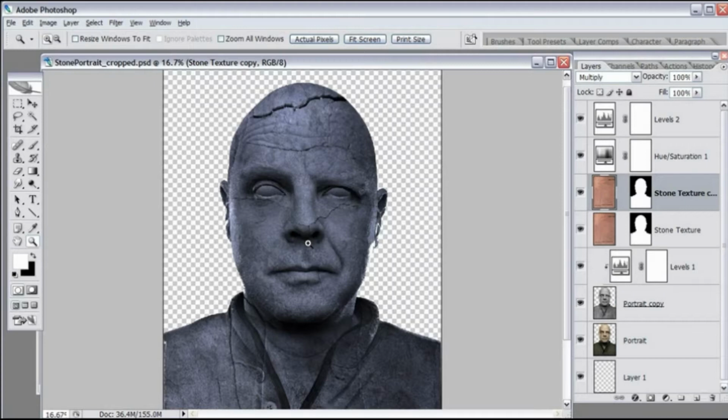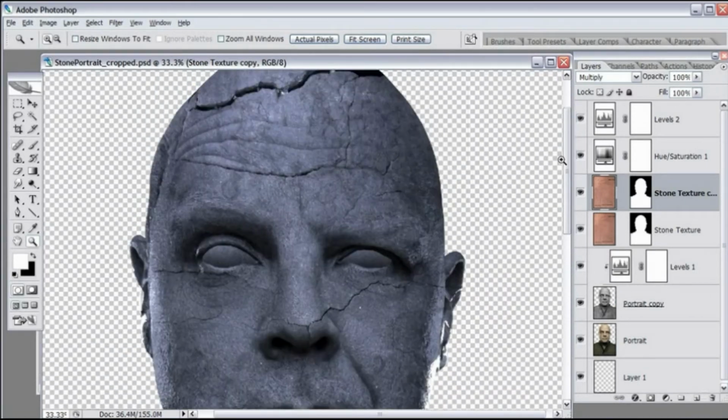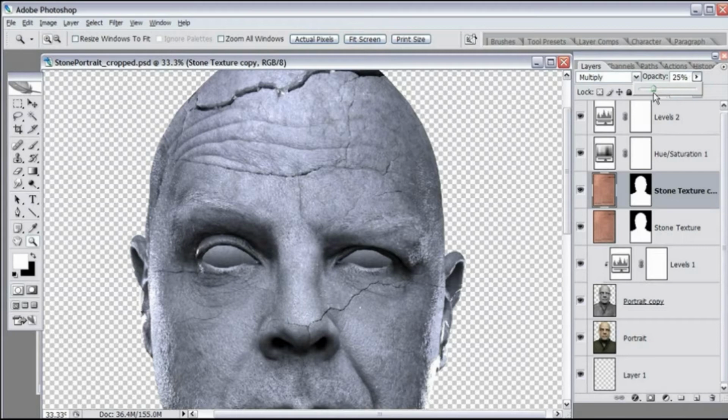Let's go ahead and zoom into it. Look at that. And you may think, well, it is a little bit harsh. It's almost too much. Well, we can go ahead and back it off just a little bit. So I'll just go right over to the stone texture copy that we created. Make sure it's activated. Then come over here to the opacity, and I can turn that down to 25%. So that means all we've really done was increase the texture by 25%. You can see this was before, and now this is after.